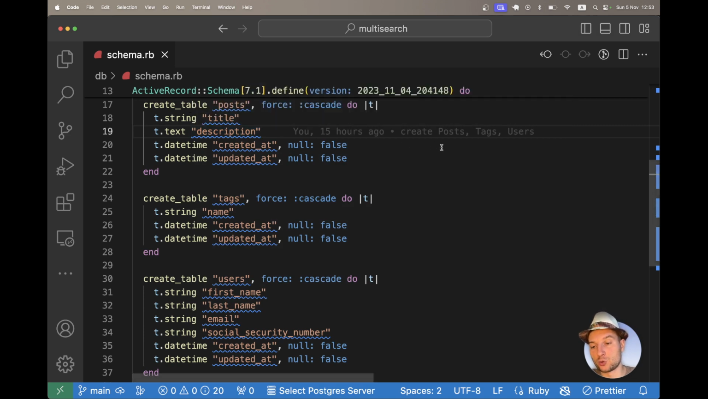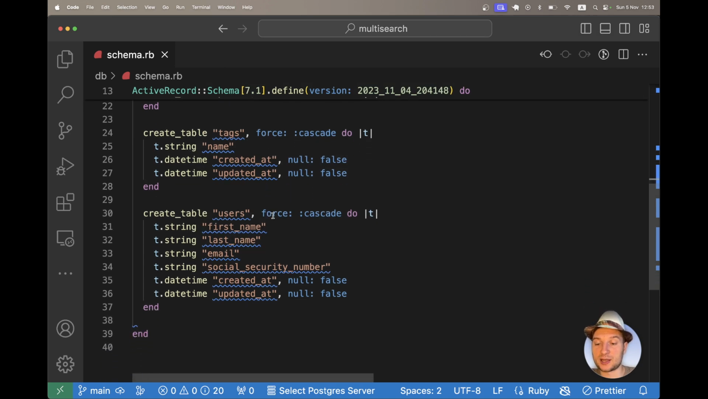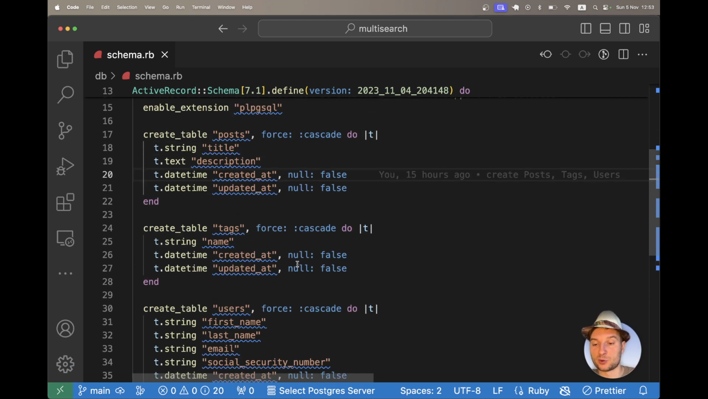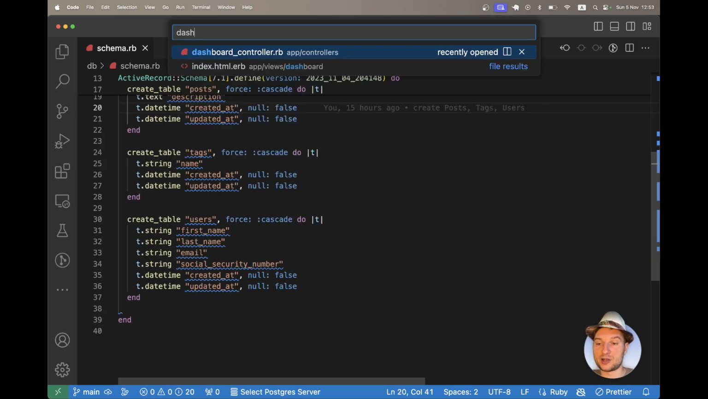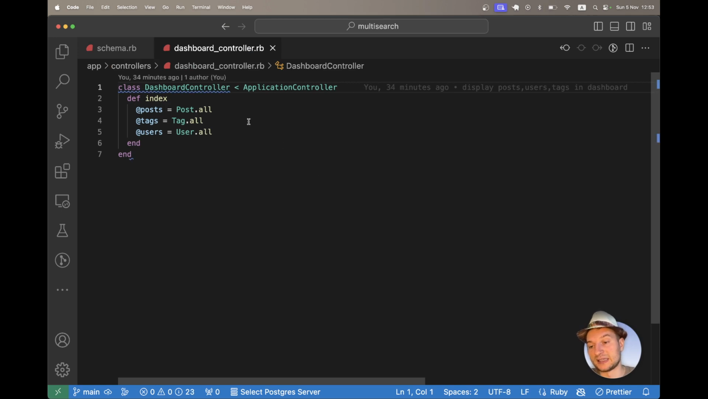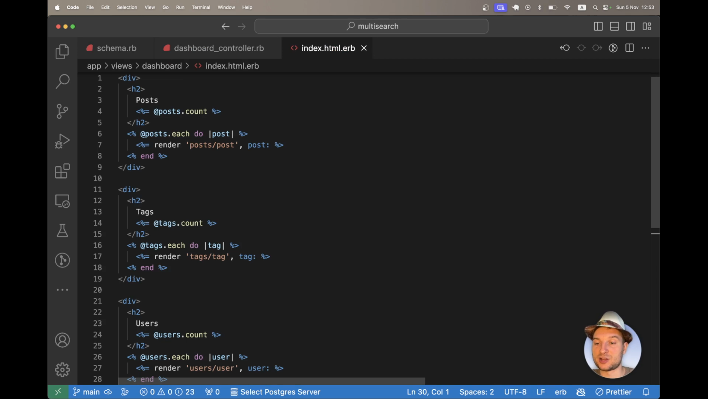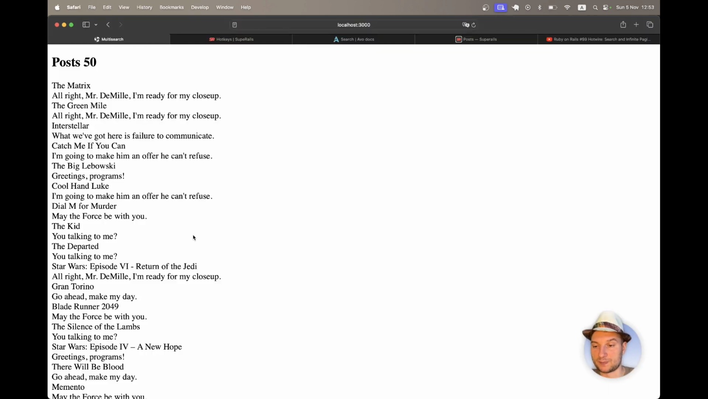So I have a few tables, posts that have title and description, tags that have name, and users that have first name, last name, email, and social security number. In our case, we will not want to search by social security number, but we want to search by all other models and their text attributes. And we have a dashboard controller that lists all the posts, all the tags, all the users at the moment. And in the dashboard index, we're going to have the posts partial, the tags, and the users. All of them are listed.